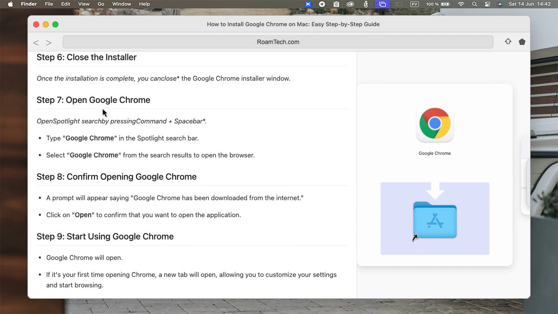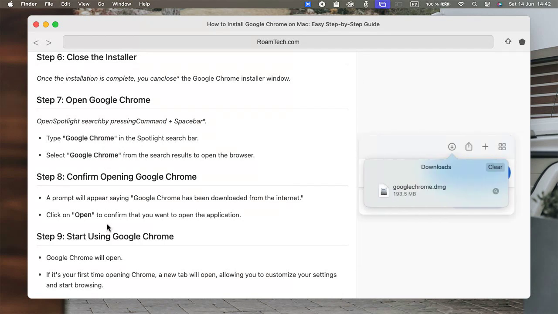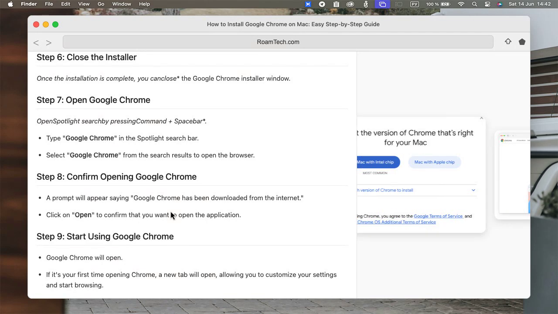Now, in my case, it's opened up with my previous settings because I had it installed before. For you, Google Chrome will open up in a brand new tab. You can then go ahead and start setting up and using Google Chrome just as you normally would. So that's it. That's how to install Google Chrome on your Mac.